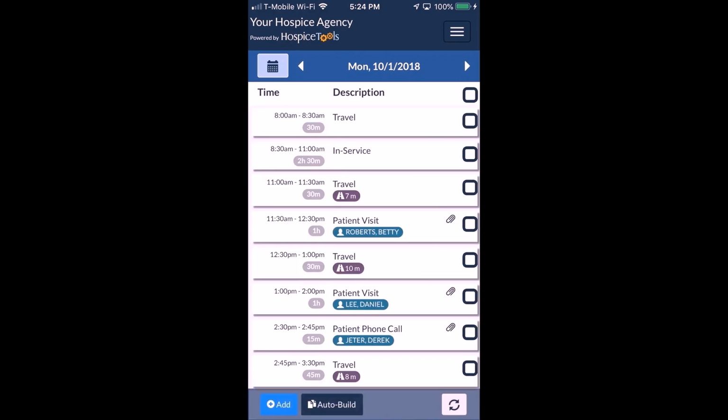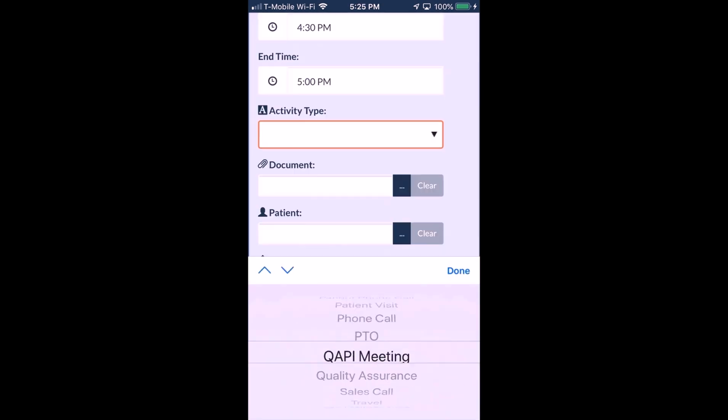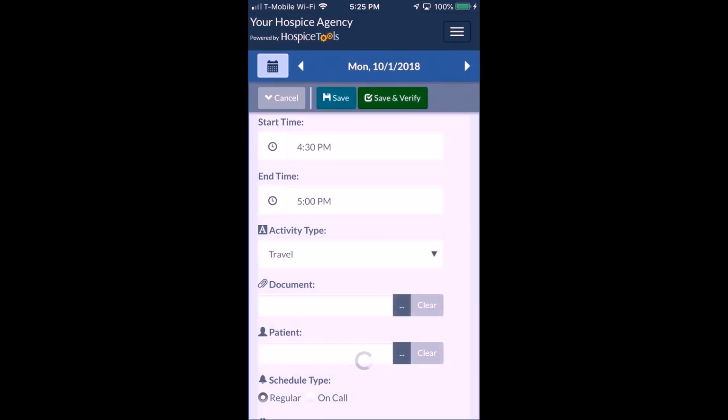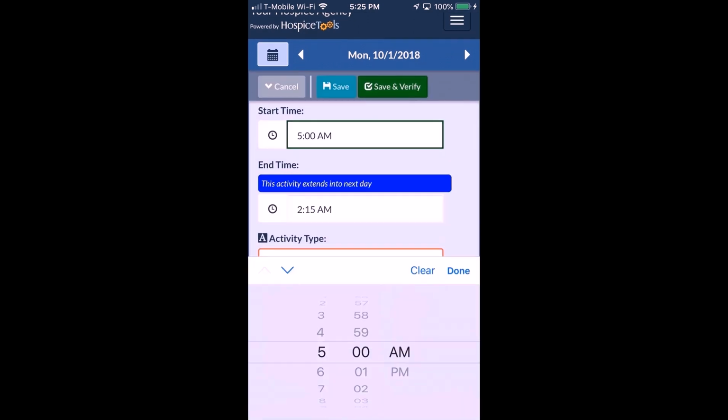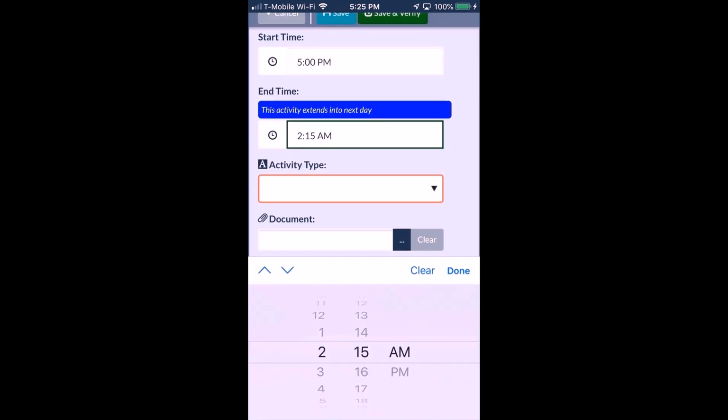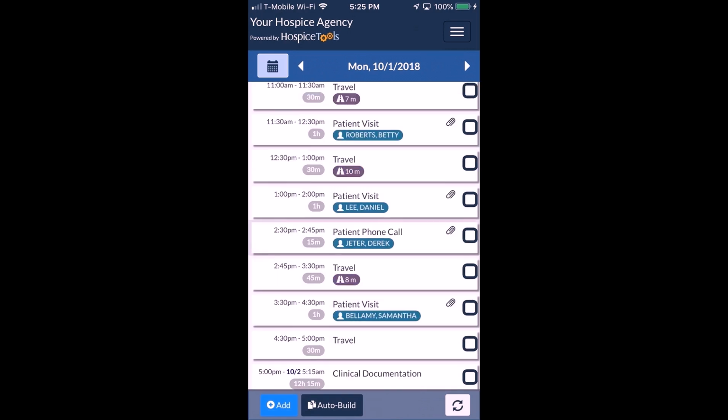Samantha was our last clinical visit for the day, but then we traveled back to the office. We'll enter that travel. And then back at the office, we spent some time completing our documentation. We worked on our documentation for 15 minutes. And we clicked Save. But we made an error. We marked it as 5:15 a.m. instead of p.m.